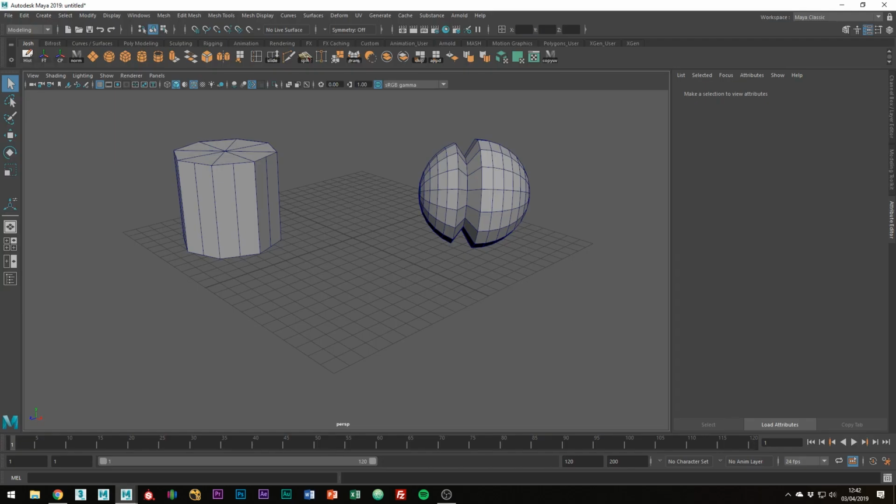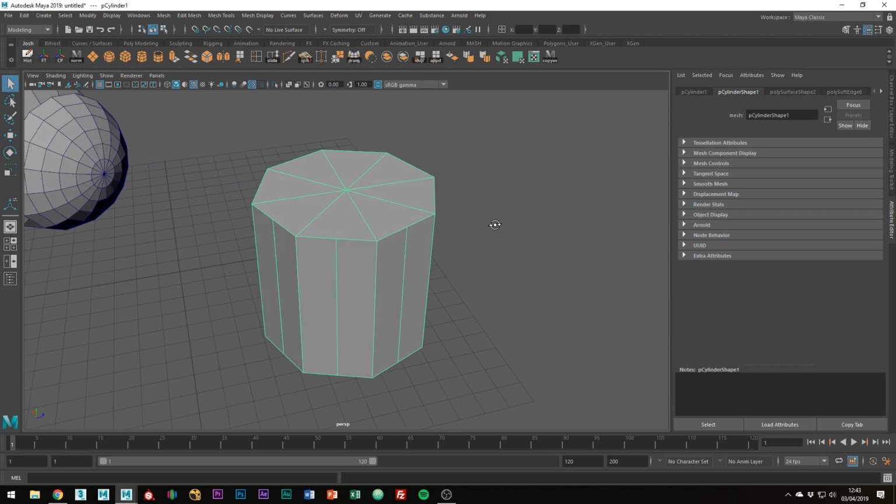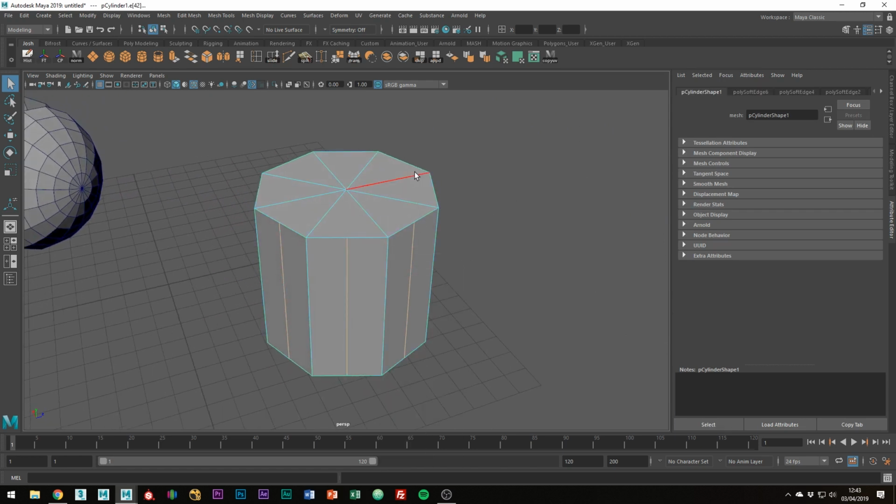Welcome to this tutorial. I'm going to show you how to use the Edit Edge Flow tool and why you might want to use it. Here we have a cylinder. It has 8 sides, however as you can see I've added an extra edge for each of the faces.